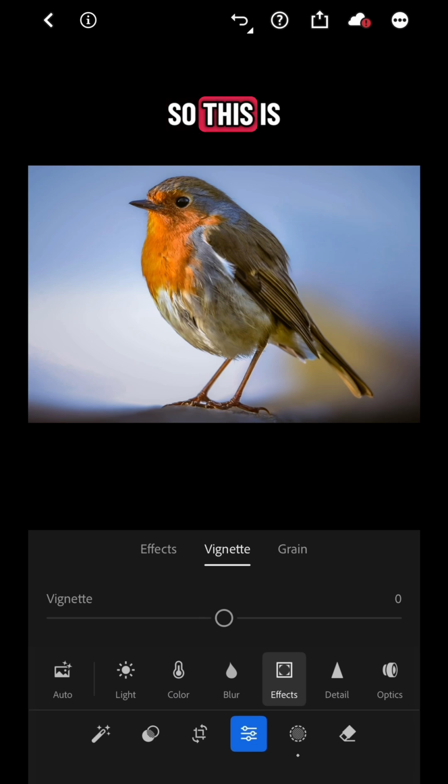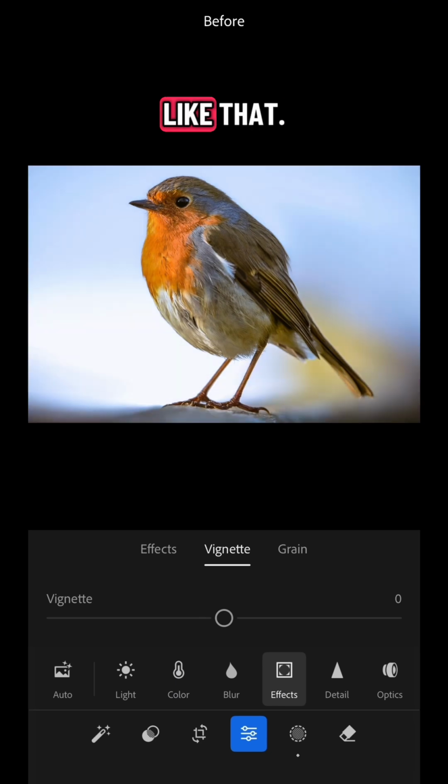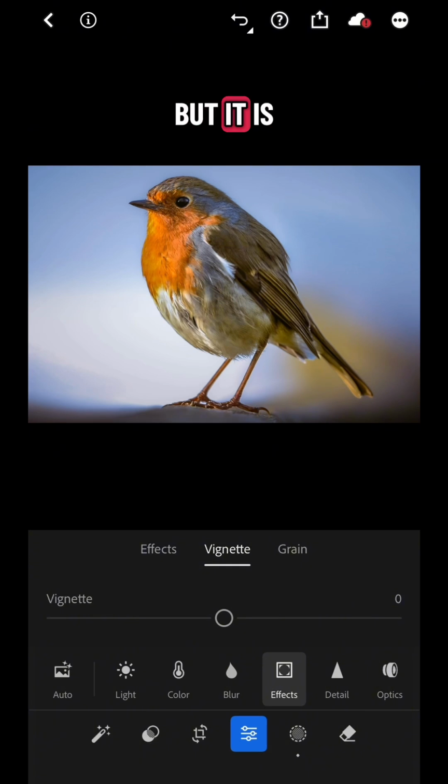So this is the before, like that. And this is the subtle change, but it is a lot better than using the Vignette tool. So in my opinion, forget about the Vignette tool. Just use masks. There's so much more you can do with them. You can play around with other settings, and you don't have to go overboard with really dark corners. It just looks more subtle.